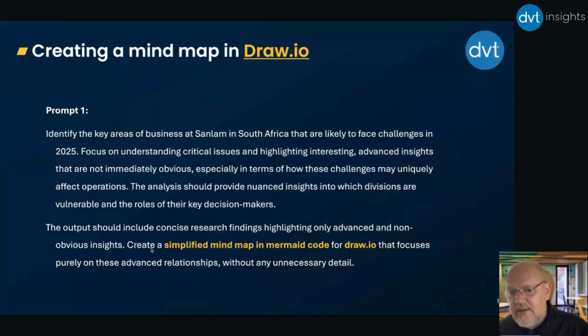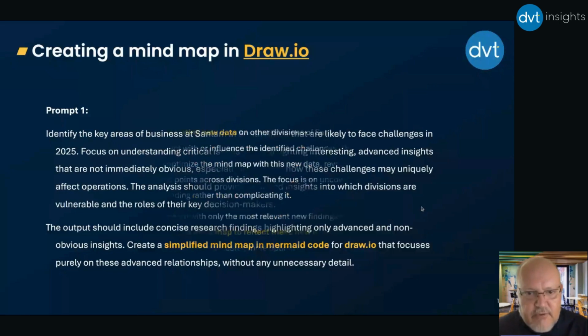Now here's the part. Create a simplified mind map in Mermaid code for Draw.io. There you go. Oh, now we're coding again in Mermaid. What is Mermaid? Mermaid is a standard for creating drawings, and Draw.io supports Mermaid. Again, you don't need to understand Mermaid. It's just a keyword that you can use later. And we want this map that we're going to draw to focus purely on the advanced relationships, without unnecessary detail.